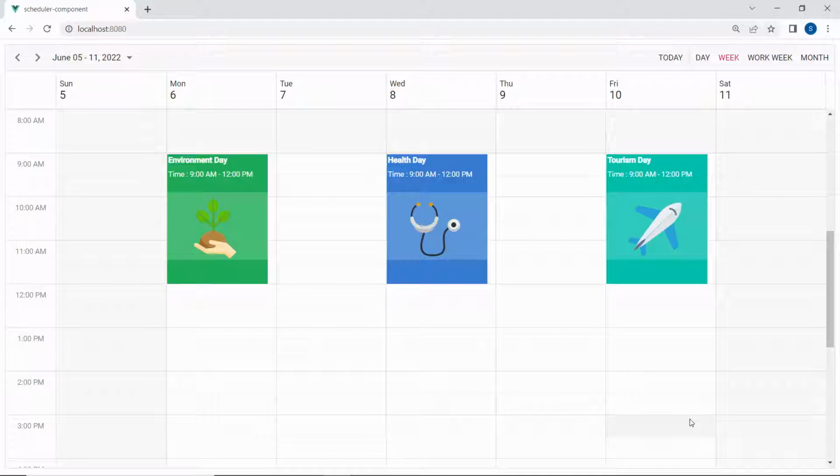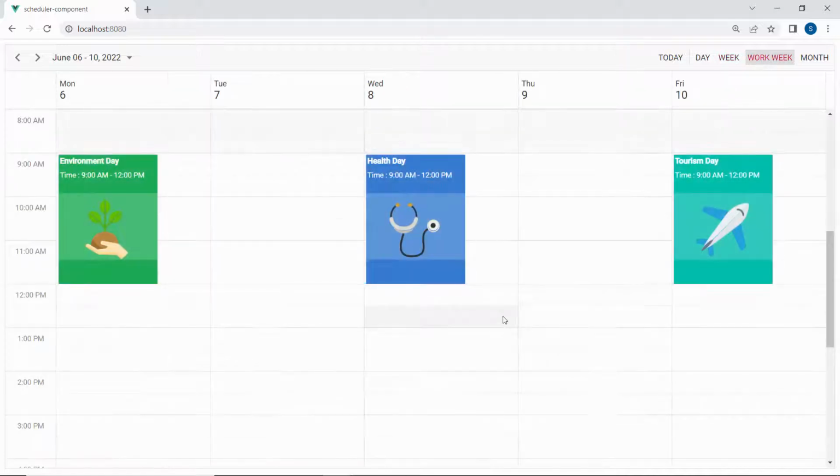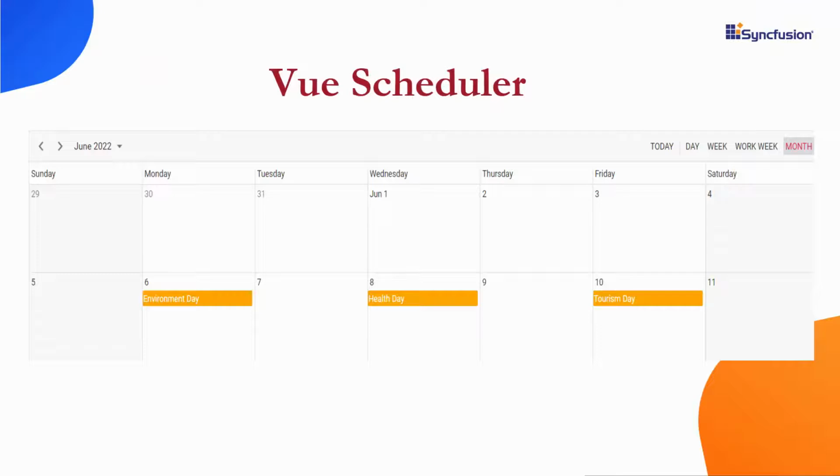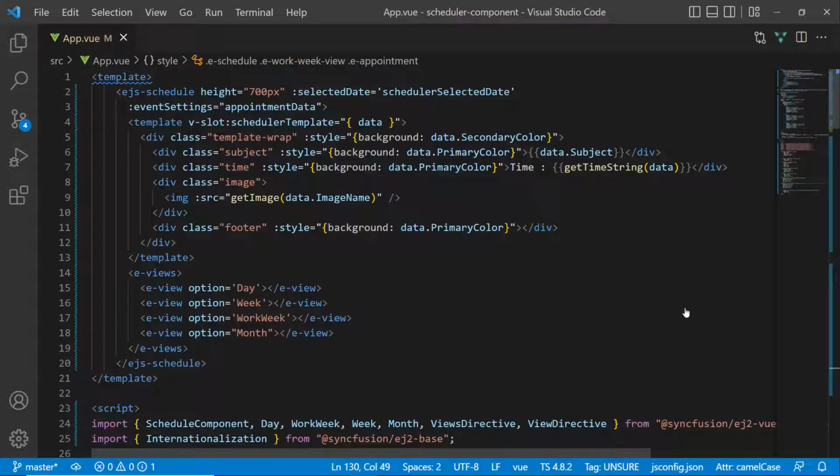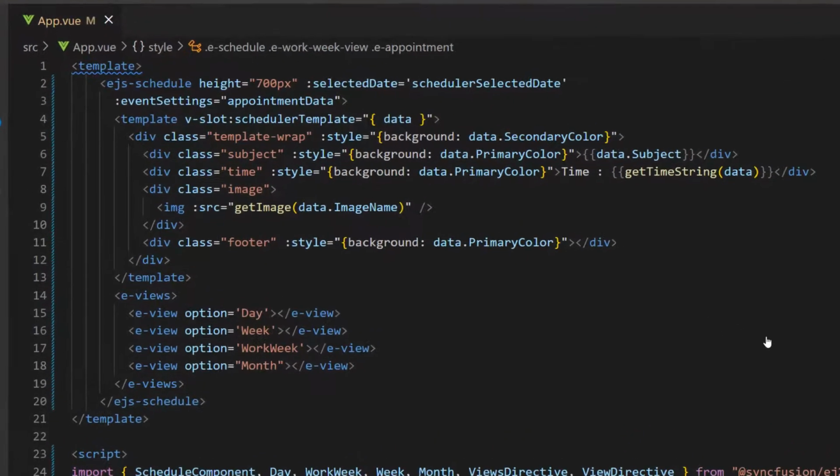Okay, so far, I have shown you how to apply complex design to the scheduler appointments UI. The same changes are reflected on all other views as well. In some scenarios, I may want to show a difference in the appearance of appointments on different views. For example, if I want to display the appointment background color as orange in month view, then I need to use the event template property. Here, I want to display the appointments with a different background color and subject for the month view.